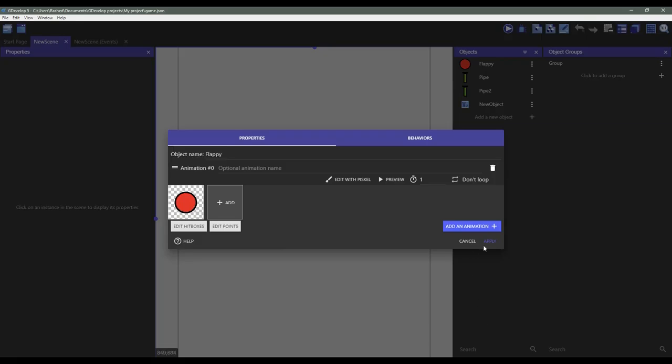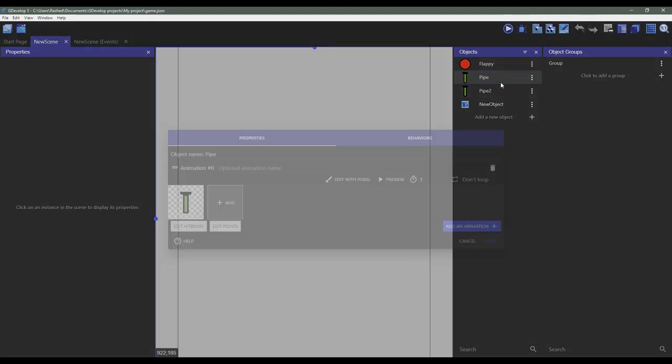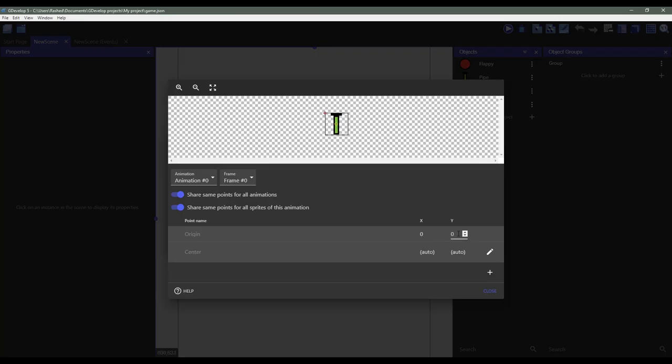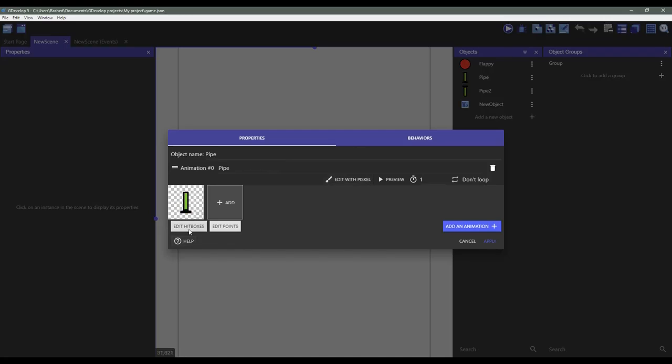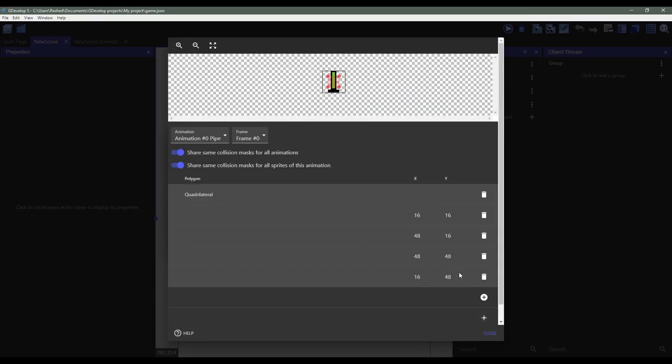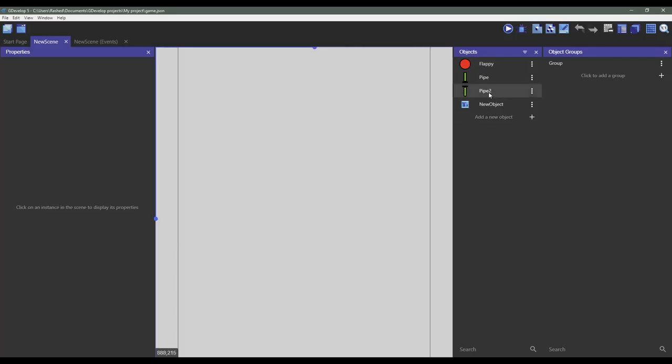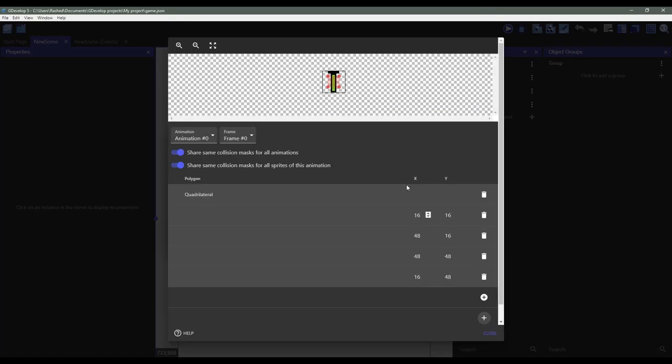collision, close, apply, open pipe, edit points, y to 64, close, open Piskel and rotate this to 180, save, add a hitbox, zoom in. Okay, let's add this and this. Okay, fine. Now close it, hit apply, open pipe 2, same as before.